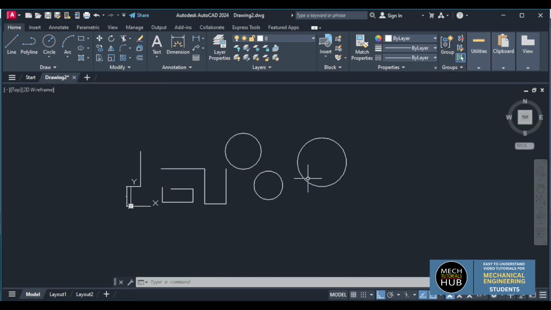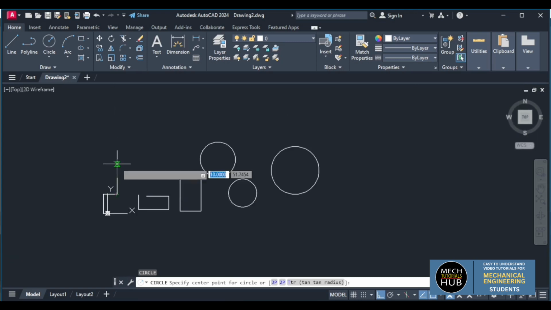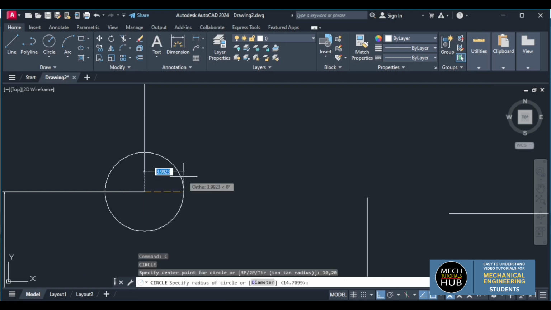Now here the circle is drawn, but we don't know the dimensions of the circle. Randomly I have picked a space in the graphic window. Now I'll go with the circle. For circle, C enter is the command. Now it is asking me to specify the first point or a center point. I want the center to be at a distance of 10, 20. Here I want the circle to be placed with this as the center, so I'll fix 10, tab 20, enter.